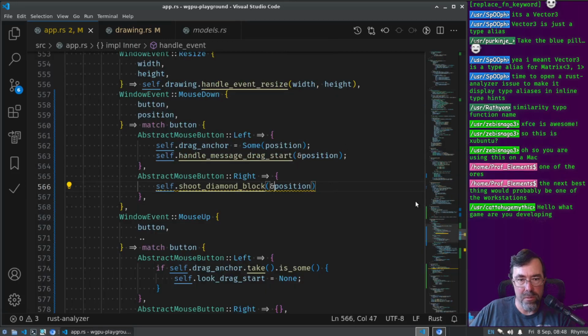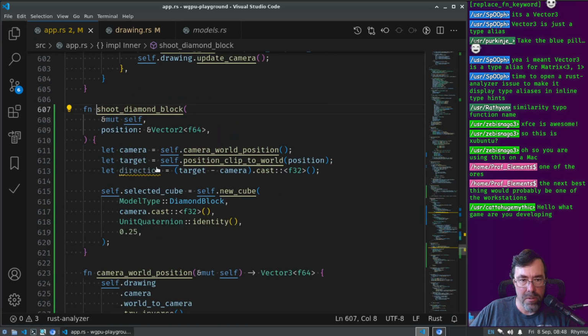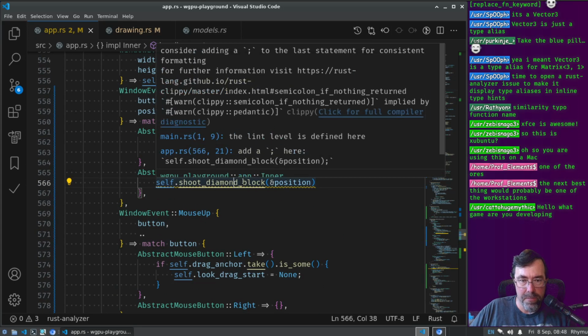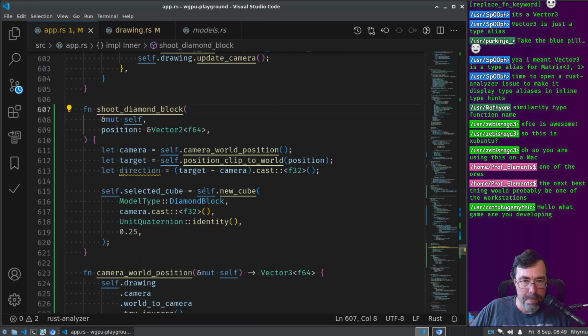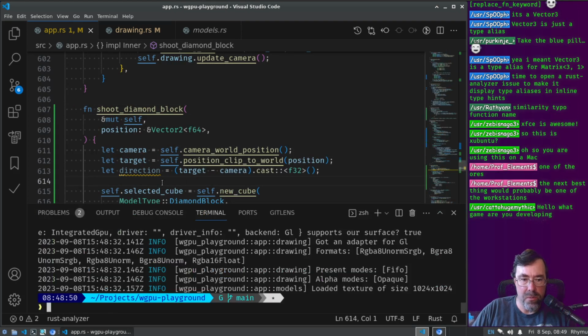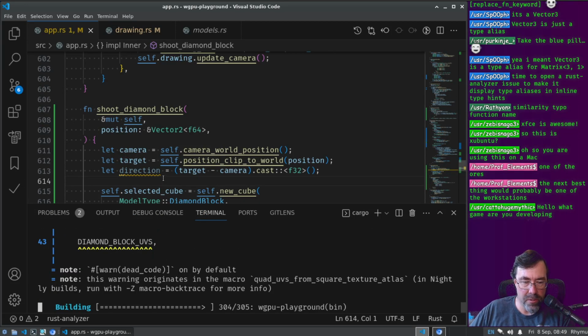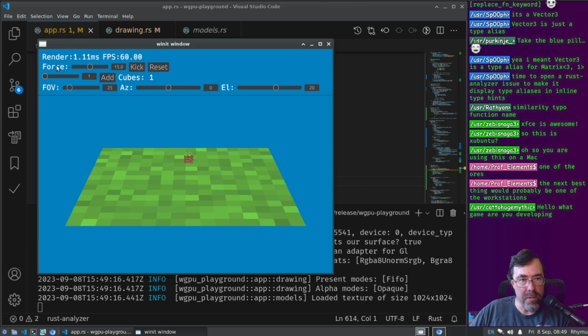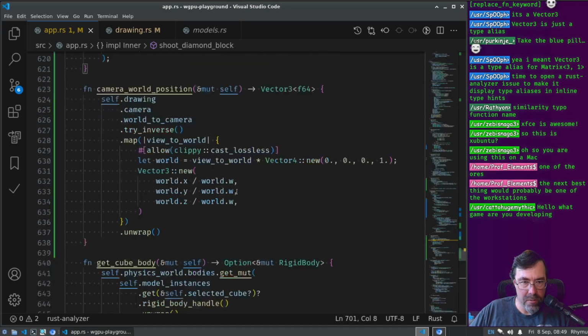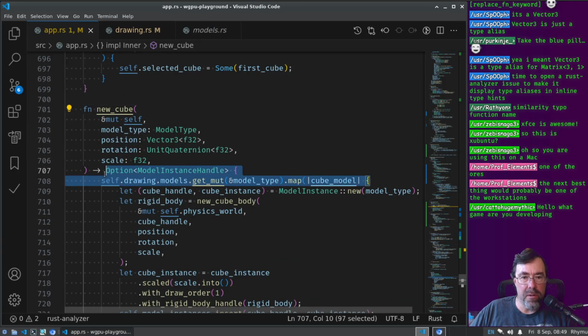Is that not working at all? So what did I do wrong? Shoot diamond block. The warning gives me some... okay, that is true, that needs to be a semicolon. It should have selected it, so I should have looked to see what the coordinates were shown for it. Nope, it's not actually adding it. We're not seeing any coordinates added. Okay, so that's not working. Why is this not working? Oh, because we never added the model for it. Shoot. Okay, that makes sense.